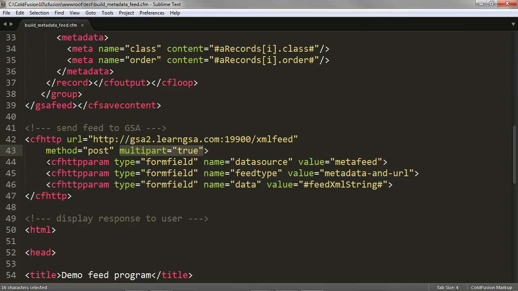There are three parameters that we're sending as form fields: the data source and feed type, which are going to reflect what's in the XML. If you specify different values here than what you have in the XML, it will still work, but the GSA will use the values from the form instead of the ones from the XML, and that'll be a little confusing. The field that contains the actual XML is named data. So those are the three fields that we have to send to the GSA.